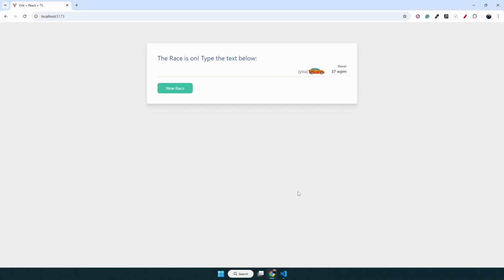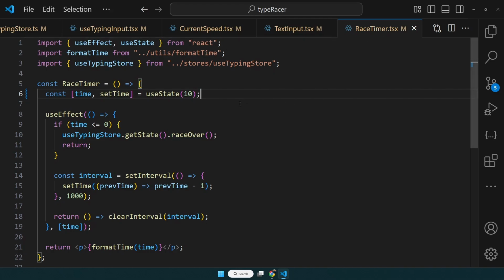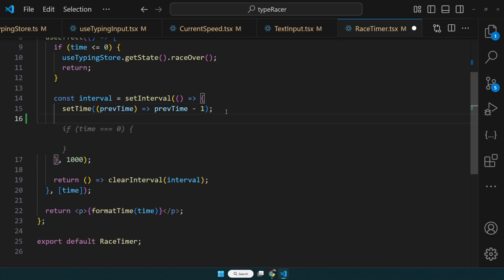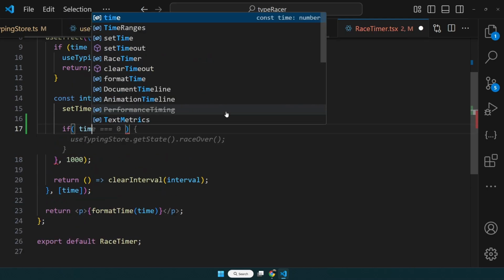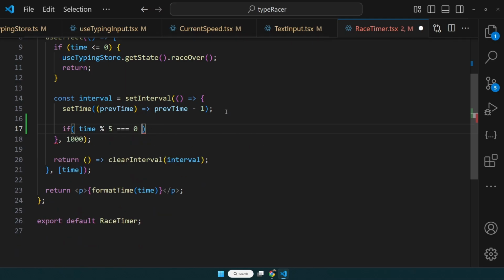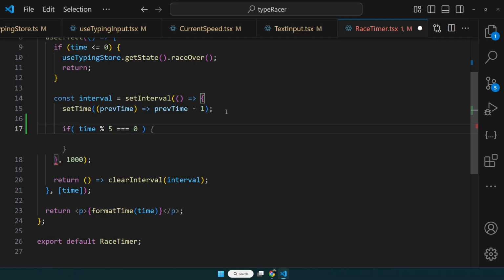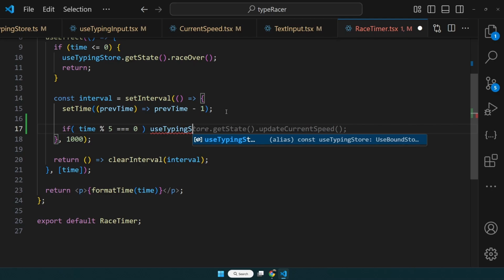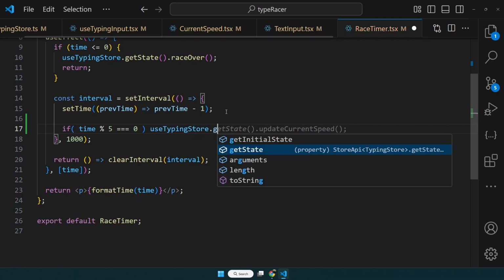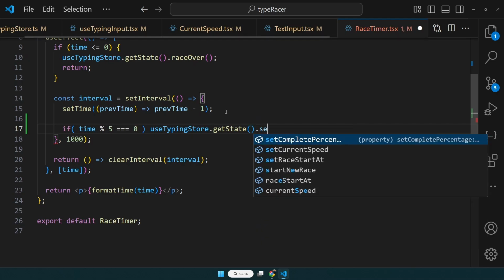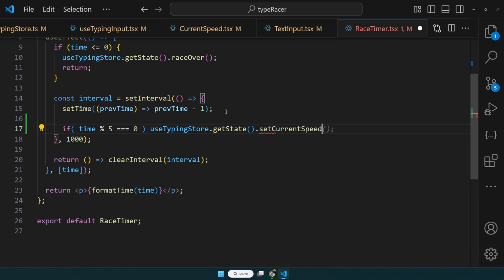So let's go to VS Code, back to this rest timer component, where we have this interval code. I will add an if statement over here. If the remainder of the time divided by 5 is equal to 0, then I want to run a function that we have in this useTypingStore. I will get the state from it and then run this method setCurrentSpeed. Okay, now let's save it.